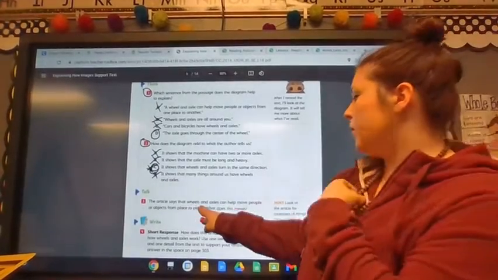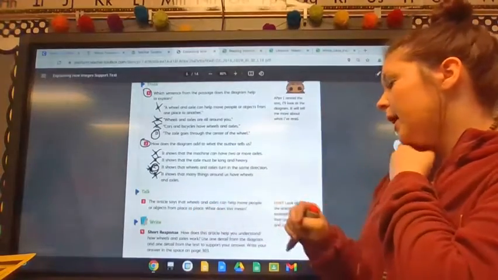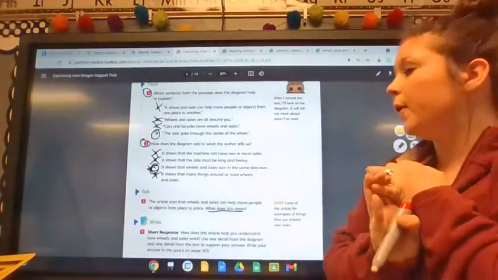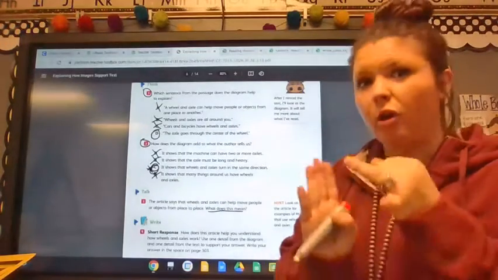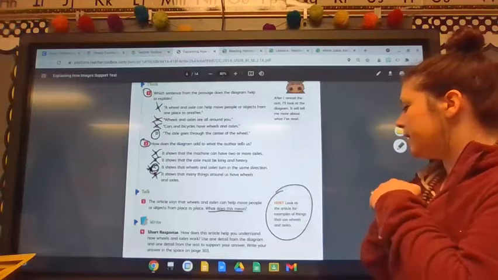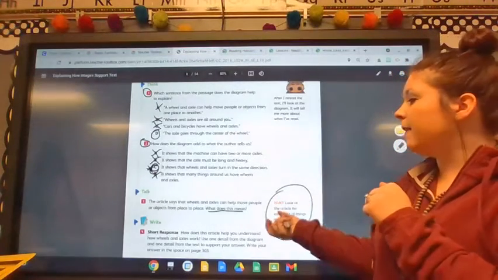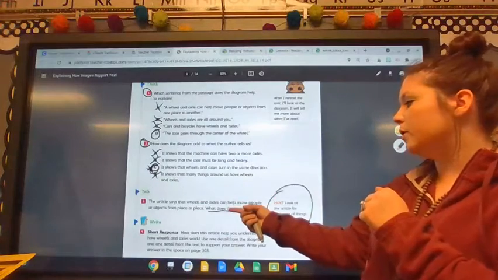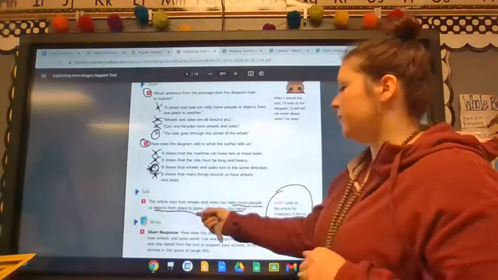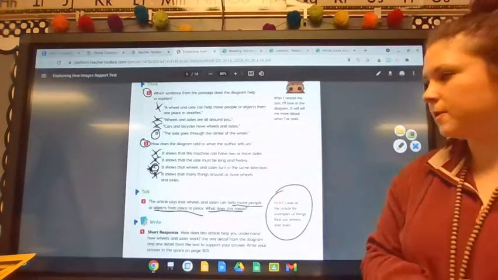The article says that wheels and axles can help people move or objects move from place to place. What does this mean? So what does it mean for the wheel and axle to help people or objects move from place to place? The hint tells you to look for examples of things that use wheels and axles. So when you find those examples, then that will help you understand what it means by people or objects moving from place to place. Go ahead and pause the video and answer that question. When you're done, you may unpause.